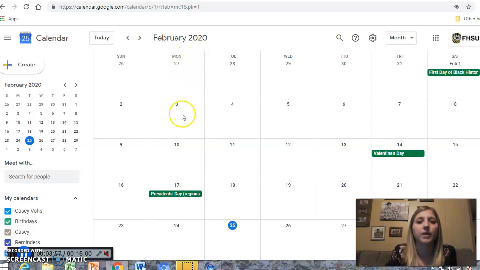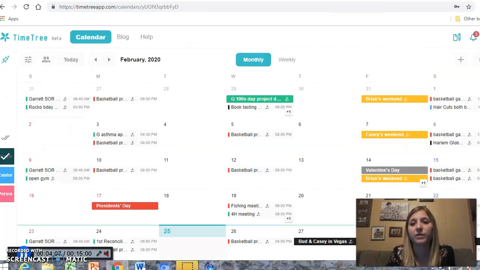I do enjoy the Google Calendar being free and linked to the emails. I haven't found any downfalls to the Google Calendar. Same as with the TimeTree, they're both very similar and user-friendly to anybody that's not very familiar with using web or app-based calendars. I strongly suggest you check out either one and enjoy them both.